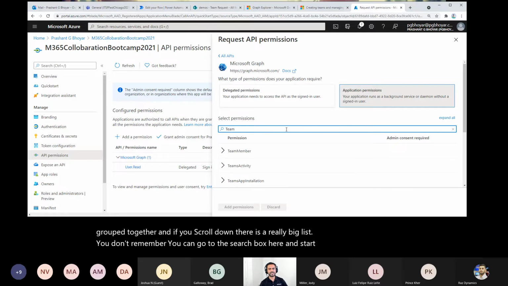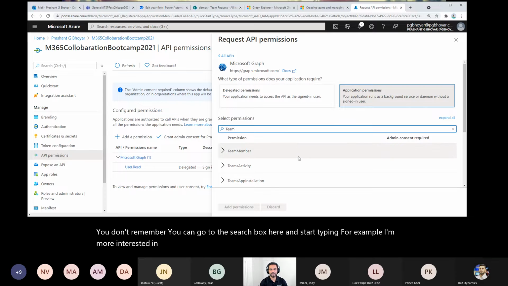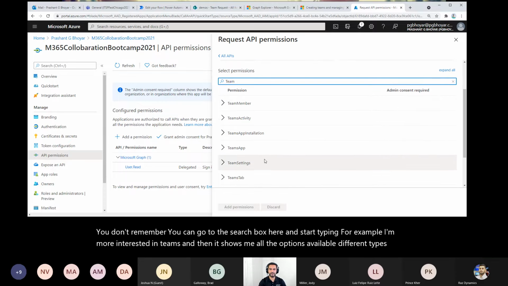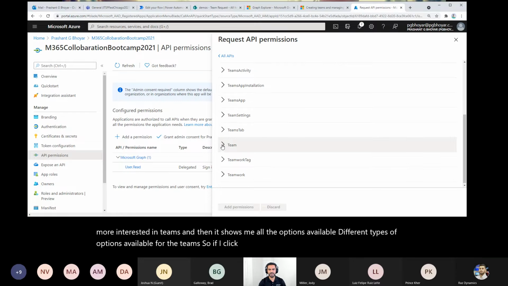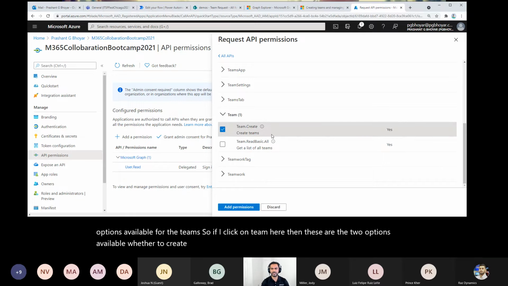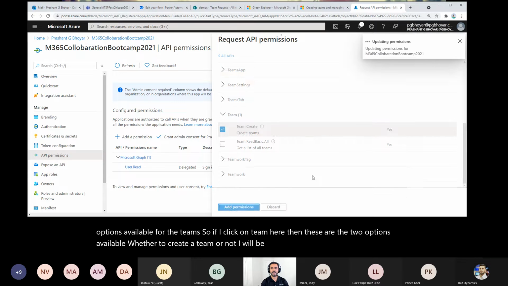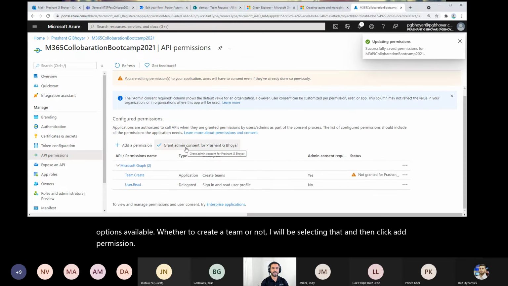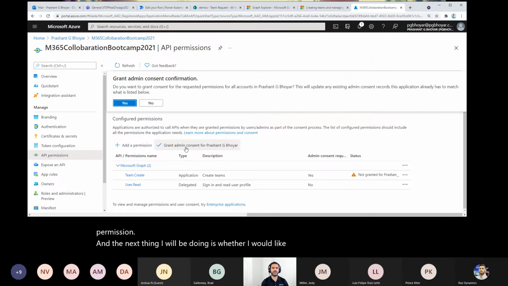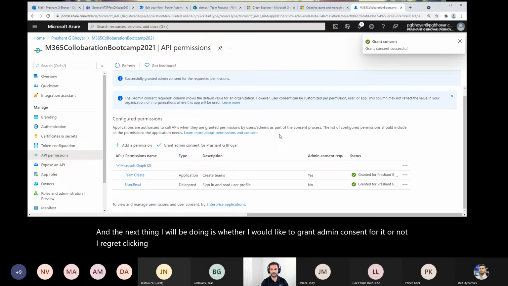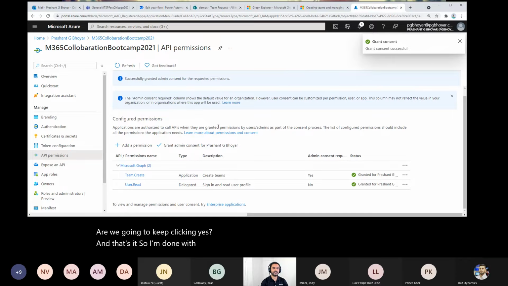For example, I'm more interested in Teams. And then it shows me all the different types of options available for Teams. If I click on Team here, these are the two options available, including whether to create a team or not. I'll be selecting that and then click add permission. And the next thing I'll be doing is granting admin consent for it. I'll be clicking yes. And that's it. So I'm done with my part in Azure AD.